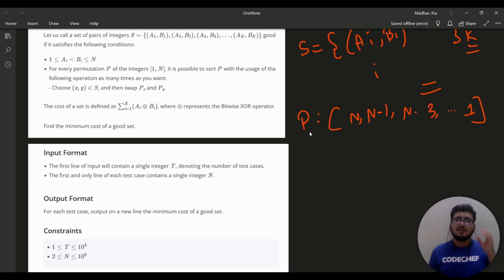Now we want this permutation to be sorted. To sort it, we are going to pick a pair from the set that we just created. Let's say we pick x and y. What we can do is swap px and py. We can do this operation as many times as we want, but we want to make sure that this permutation gets sorted when it ends. And this has to hold for any and every permutation. So with these two conditions fulfilled, we have to make this set S, and this set S will then be called a good set.